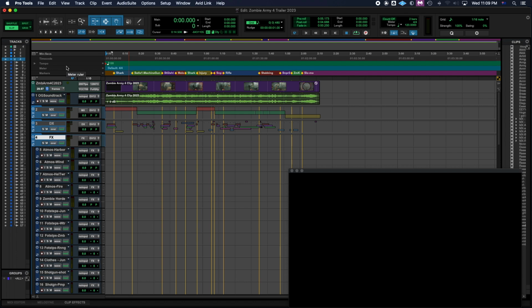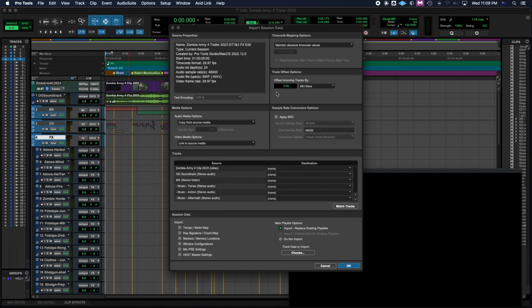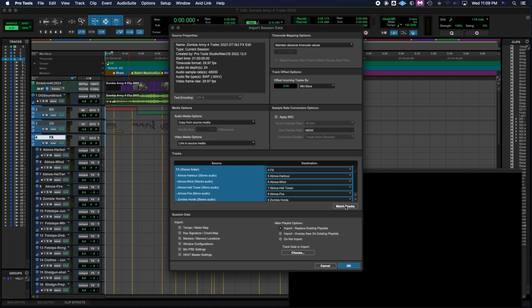go Shift Option I, choose the effects edit, and this is done by 2 different arrows. And what I'm going to use here is match tracks. So if there's a track here like Atmos Harbour, match track will assign Atmos Harbour to go to an existing track called Atmos Harbour. So it's a quick way to pick all the files you want. If I hit that, you'll notice they all suddenly come up.